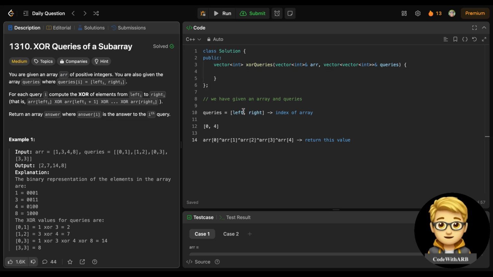If you want to see the example, you can check the first example, 1 3 4 8. For 0 1 you need to XOR 1 XOR 3, which will come as 2.